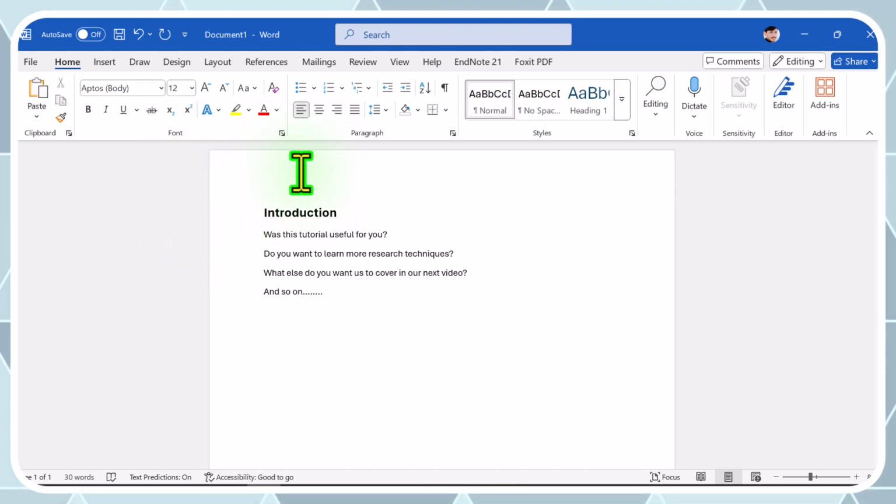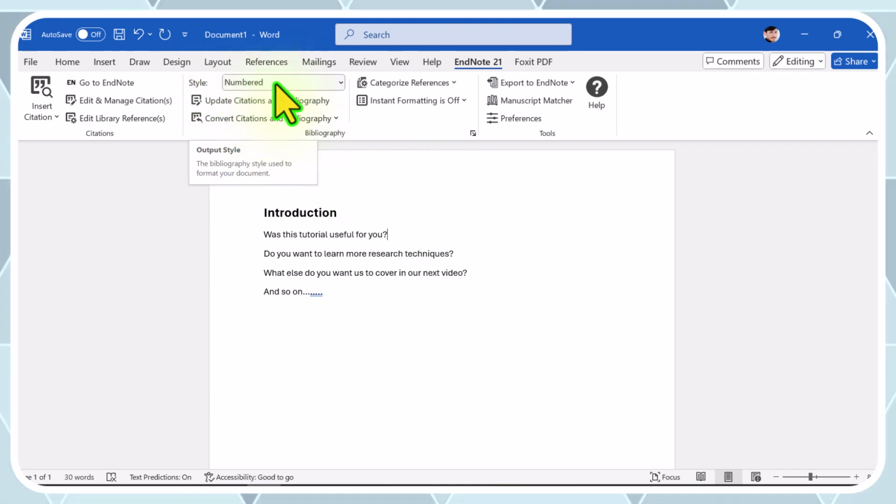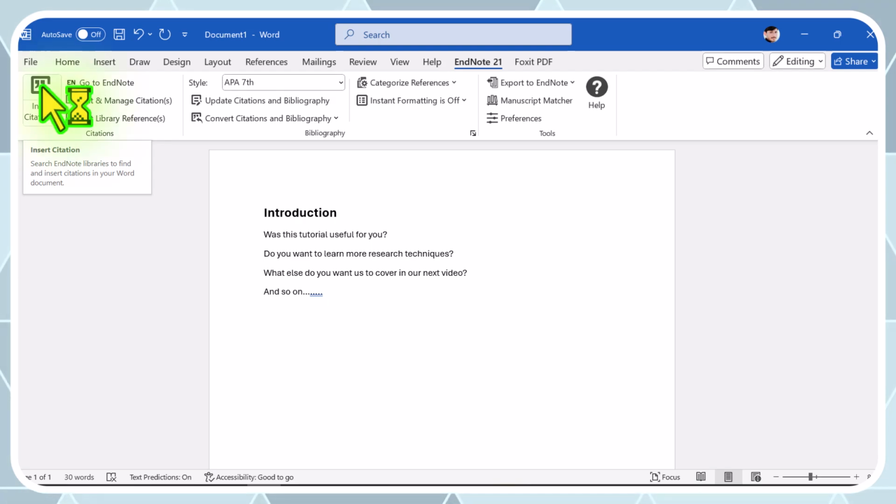Now I want to insert citations. So click on the place where you want to insert the citation, and from there you can then go and click on the EndNote option that is being shown there. So once you have clicked on the EndNote option, it will tell you about different features that it offers. So first of all, you have to select the required style. So mostly the APA 7 style is used. We have to select that, and after that we simply have to click on this insert citation option.